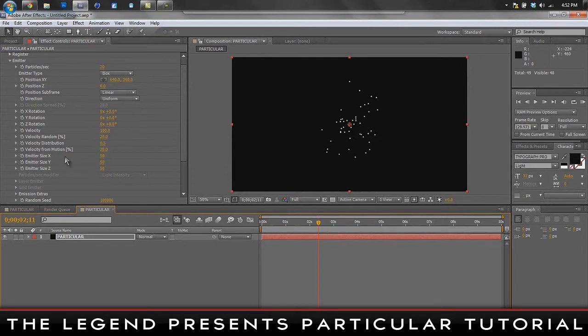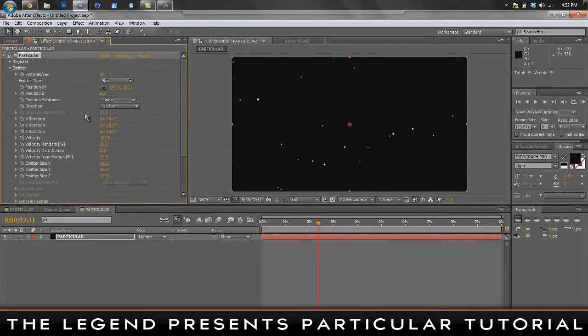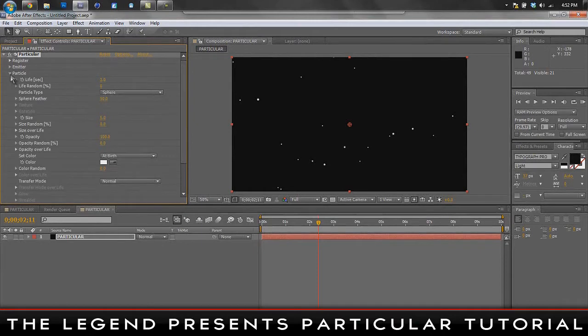Alright. Now for the emitter size X, we're going to make this bigger or even bigger than the timeline. For emitter size Y, we're going to do the same thing, just bring it up. And for emitter size Z, we're going to give it some depth so we can have some 3D action in there. Alright, that looks nice so far, and if we have to change anything, we will go back. So let's close that, go to the particle tab.